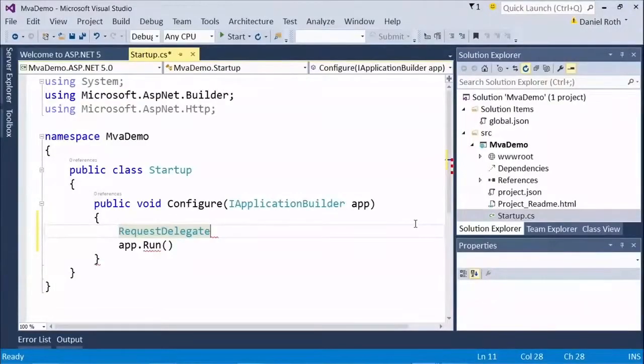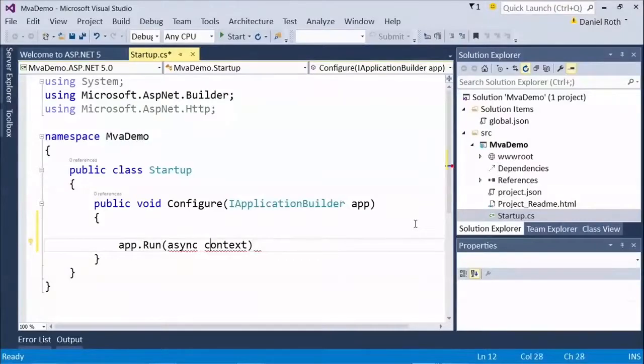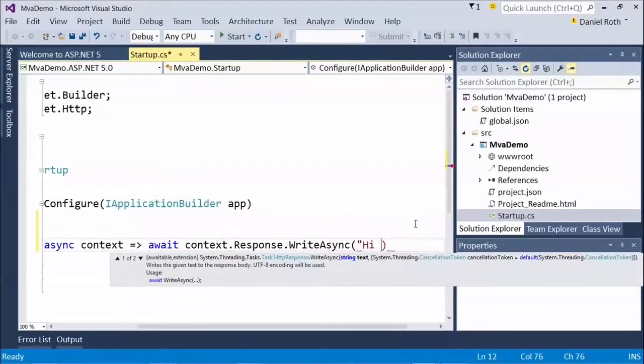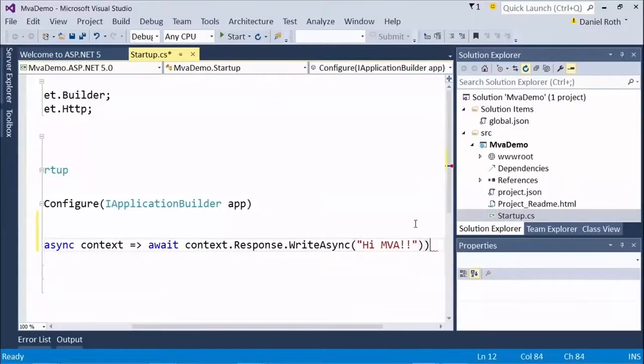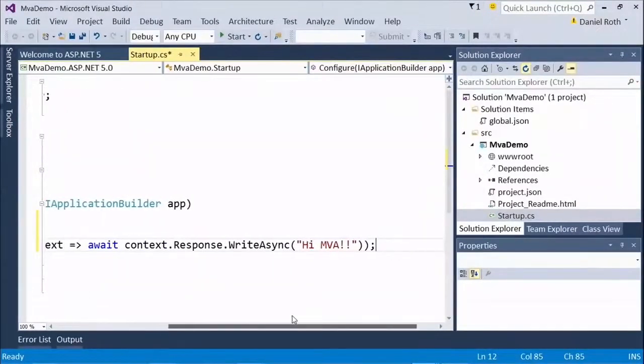Okay. So let's go ahead and create our request delegate. I'm just going to create the delegate inline. So I'm going to take the HTTP context. Now, I want to do something async. Some people don't know this trick, but you can actually define a lambda that's async just by prefixing it with async. I'm going to set up a little lambda function here. And then I want to write out some text. So I'm going to await context.Response.WriteAsync, "Hi MVA." How about that? Okay. And let's close up our semicolon. So what does that do? We take the HTTP context in. This is a request delegate. Remember, it's asynchronous. And then we're going to write to the response asynchronously, "Hi MVA."